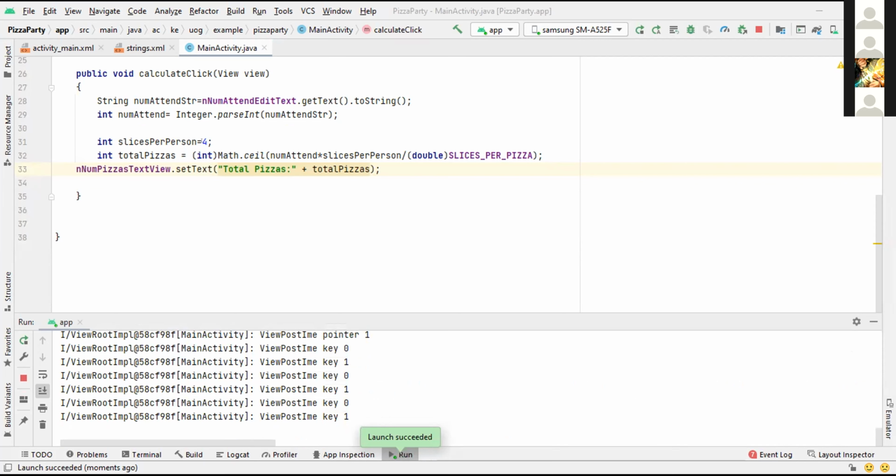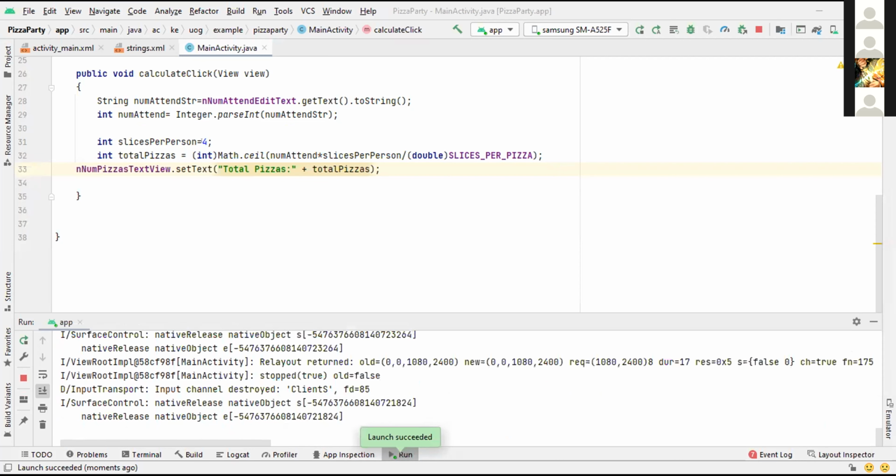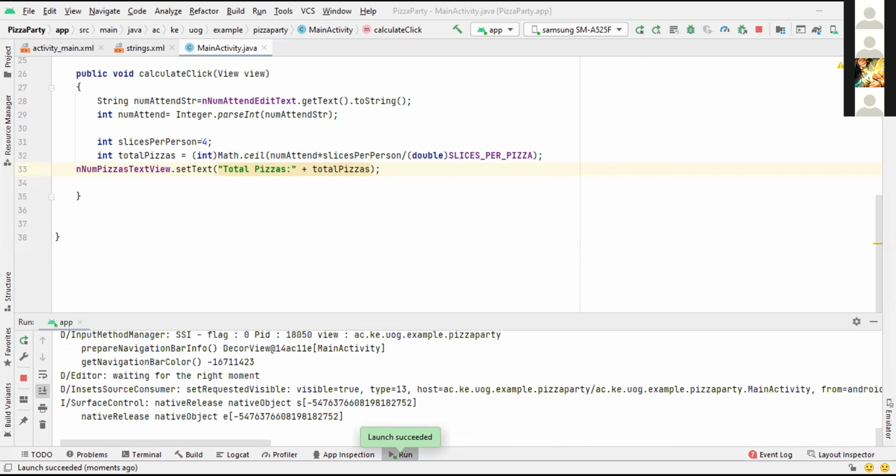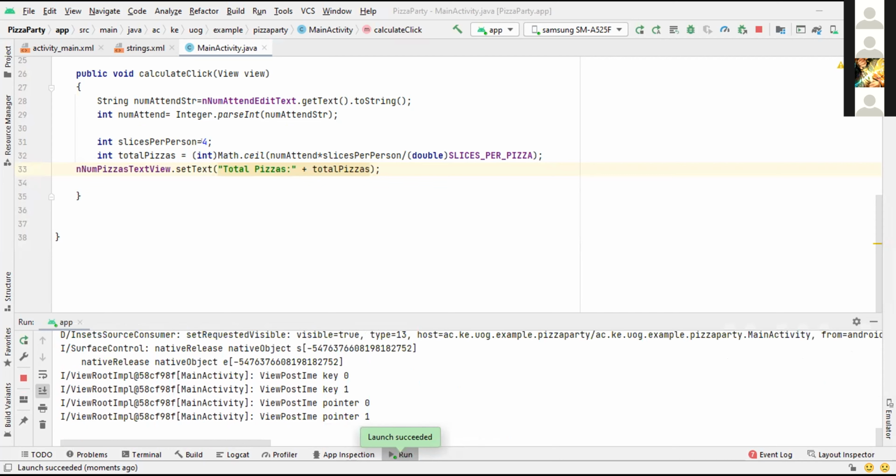Is it running? Yes, it's working. Okay. I continue. So mine is running. Okay, nice.